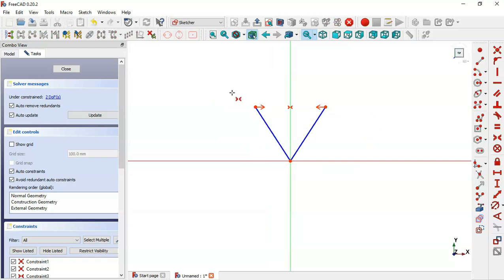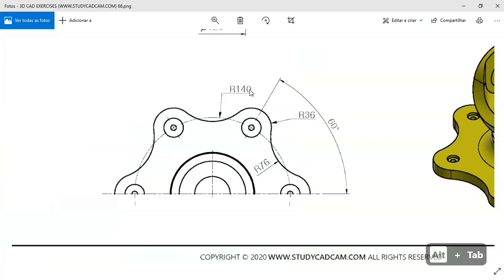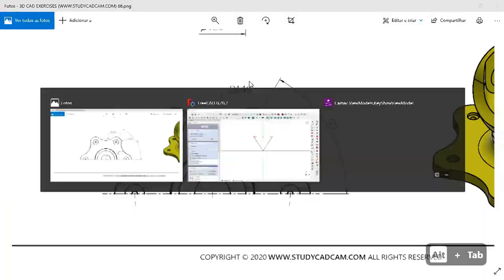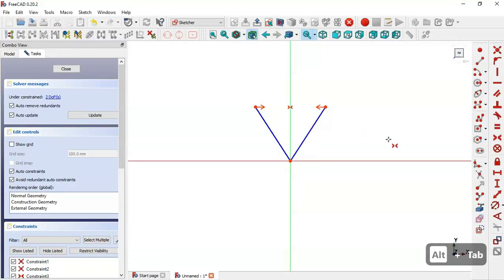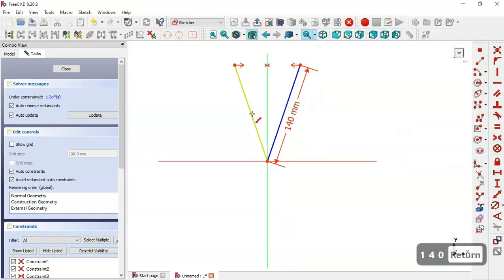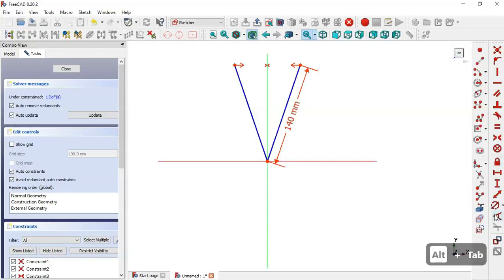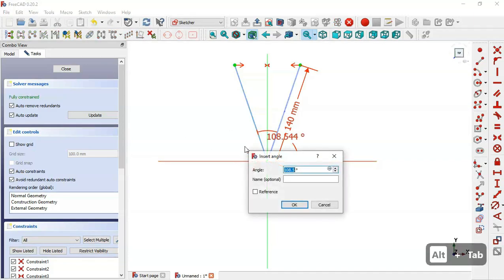Okay, and now we'll set the dimension of these lines. As you can see here, we have a radius of 100 for this arc, so this dimension will be the length of this line. So we select this constraint here, and we set 100 for these two lines. Okay, and here we see this angle, 60 degrees for this line. So we select this angle constraint and we set 60 for this.